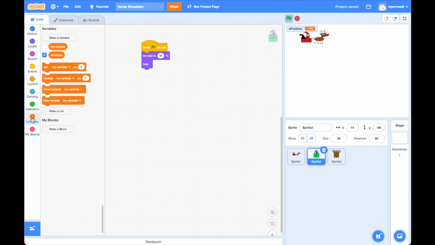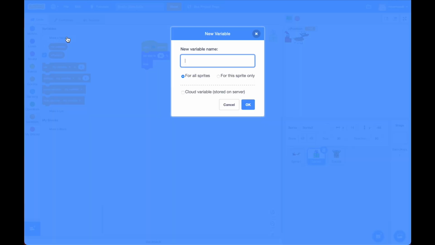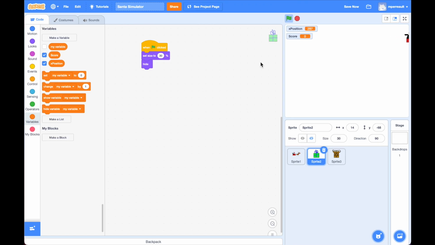So we need to make another variable here. We made an X position variable, which we're going to use in a second here. But we need another variable to keep track of our score. So I'm going to say make a variable. I'll call it score. We're going to score a point every time our present hits the chimney. So I'll say OK. You can see there it is.